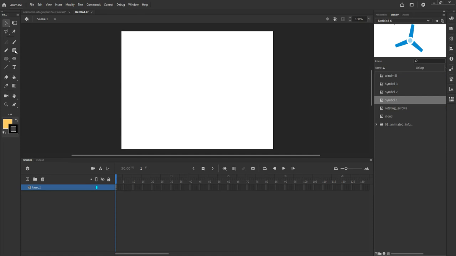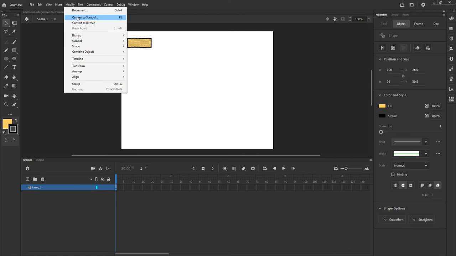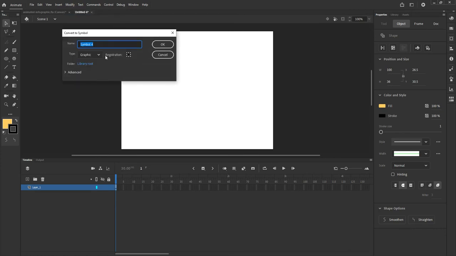Let me go ahead and select my rectangle tool. I want to just click a little rectangle. I'm going to select that rectangle, and as you see, it is a shape object. Nothing magical on that. I am going to convert it into a symbol by going to Modify, Convert to Symbol, or pressing the F8 key on the keyboard. In this case, I want to make it a movie clip. That's what I want to work with.